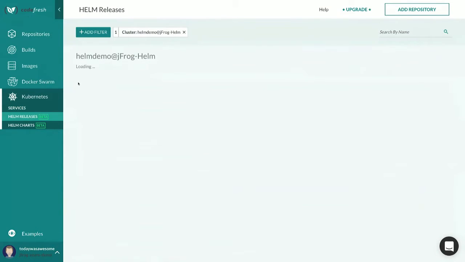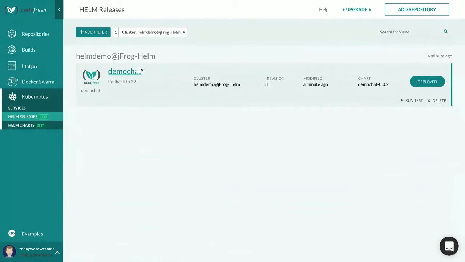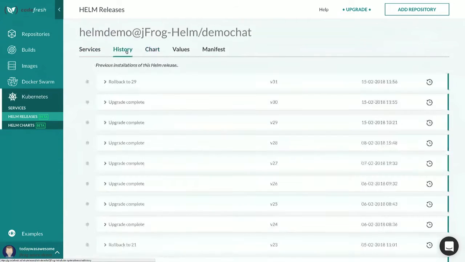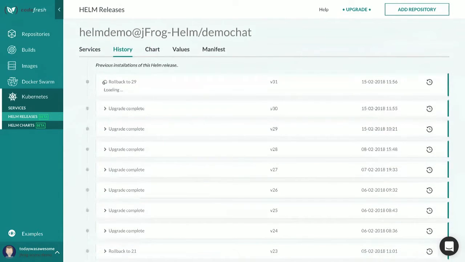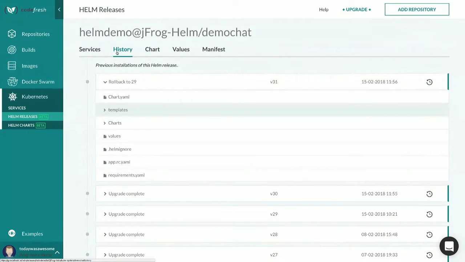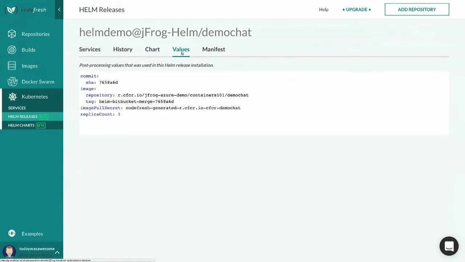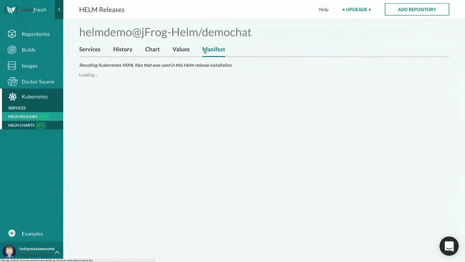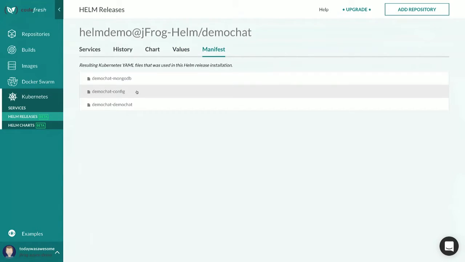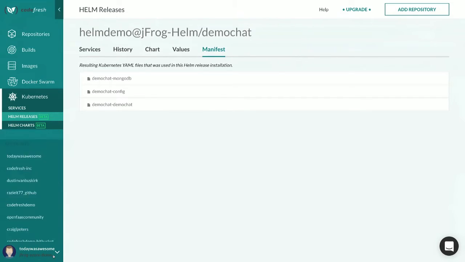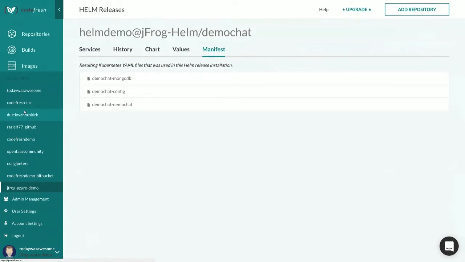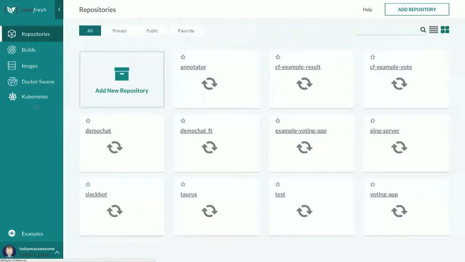Now, on this history that we talked about, of course, you can actually see the elements that change in here. It will execute a diff for you. You can navigate the chart. You can see what values are being passed, and you can get a full manifest of this thing. Now, what does this mean in practice? Let me jump into a different account, and I'll show you a different example here, looking at these Helm charts.